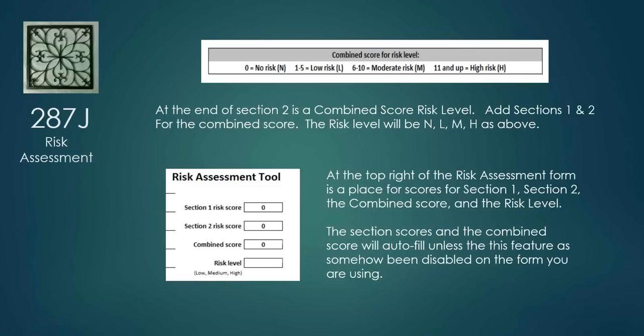So now we go back to the top of the form, right next to the area where we put their name and other personal information, and you'll see a little risk assessment tally box or place. So we want to put down the score from Section 1, Section 2, the combined score, and then the risk level that came from that little bar that we just looked at. And so what we're really going to be concerned about when we report this to other people is the combined score and the risk level.